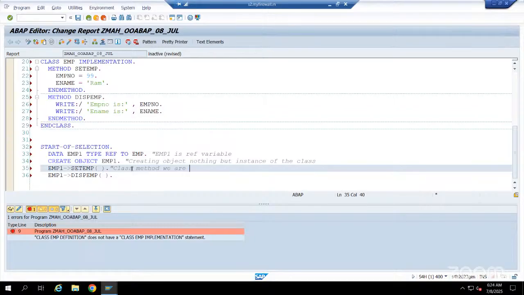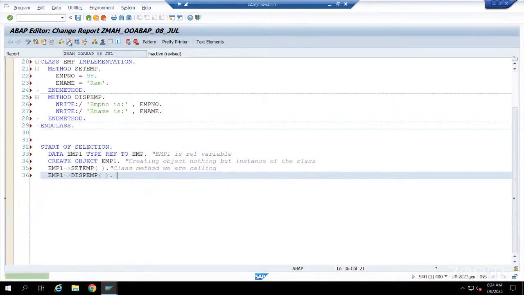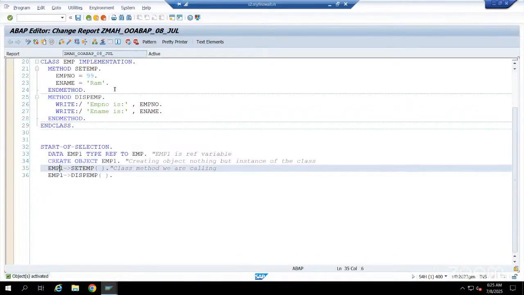We are calling the class method here. This is also the same class method we are calling. This is the notation. Check syntax. Activate. I'll put a breakpoint here. Execute.